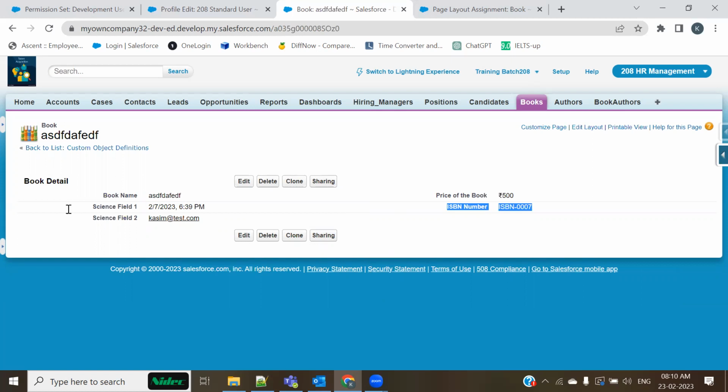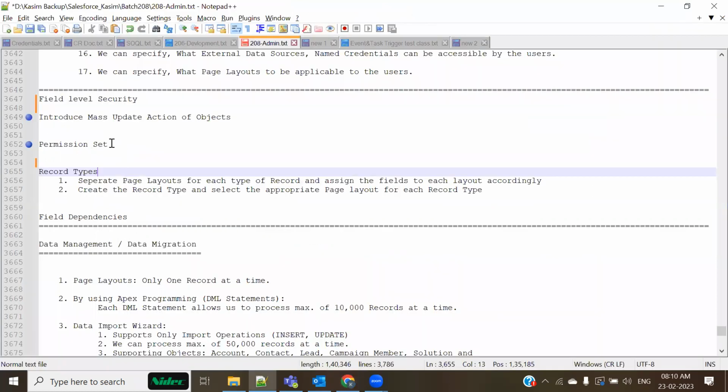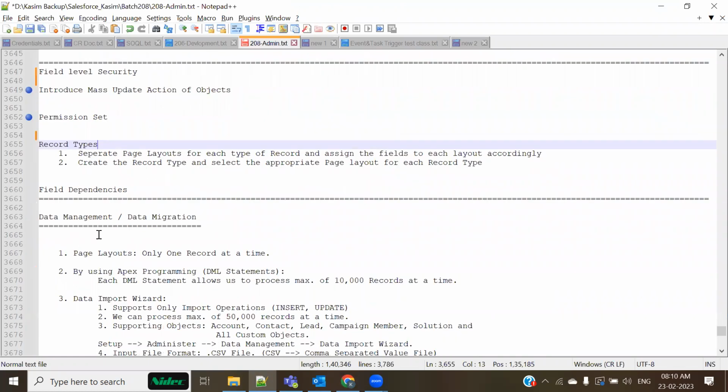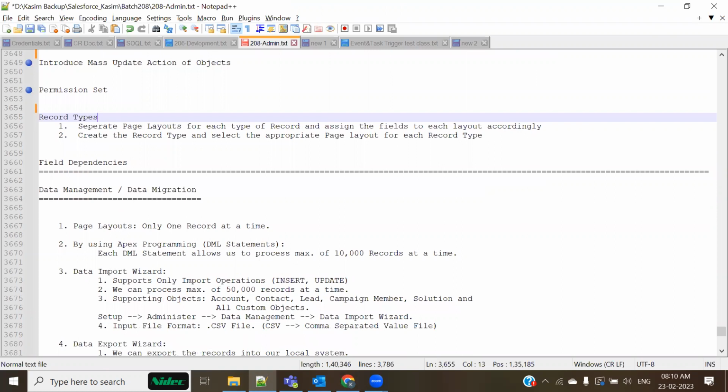So take this as practice for today. I have these two topics pending with me. I'm going to look into this. Tomorrow, I'm going to start with field dependencies. All right. That's all for today.